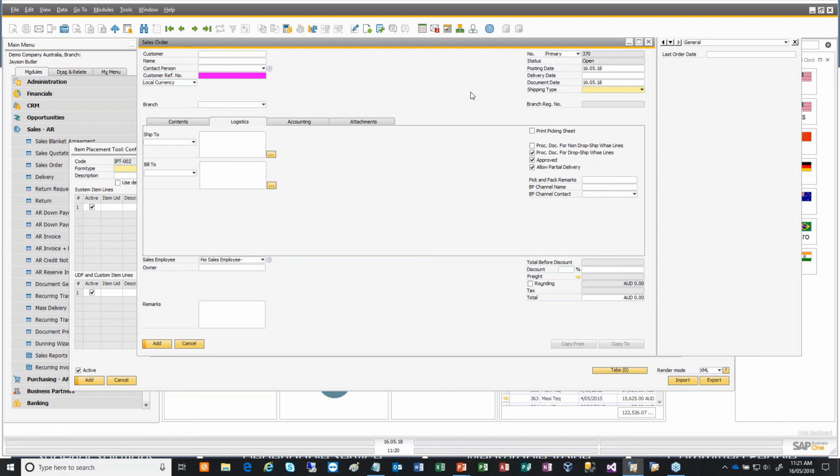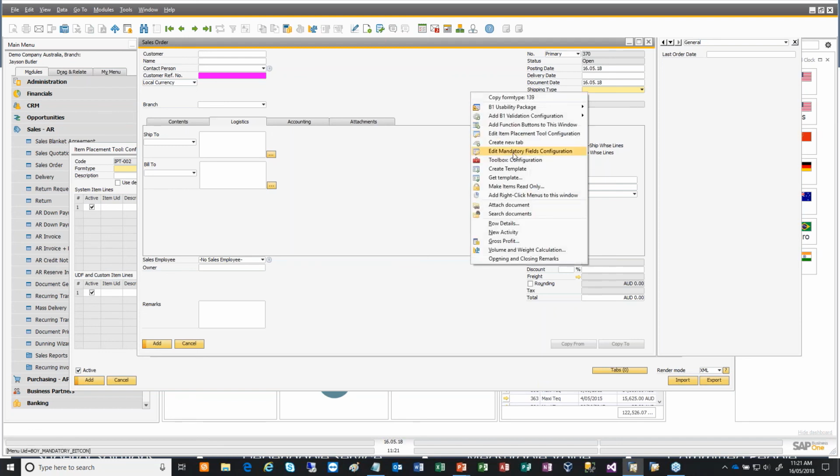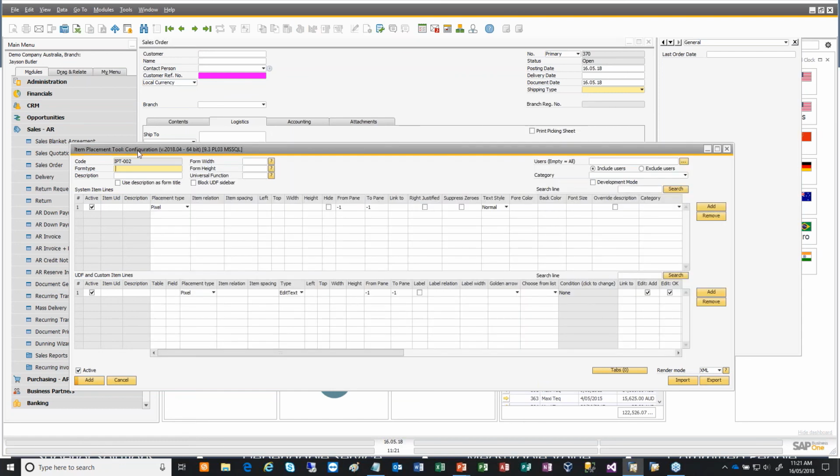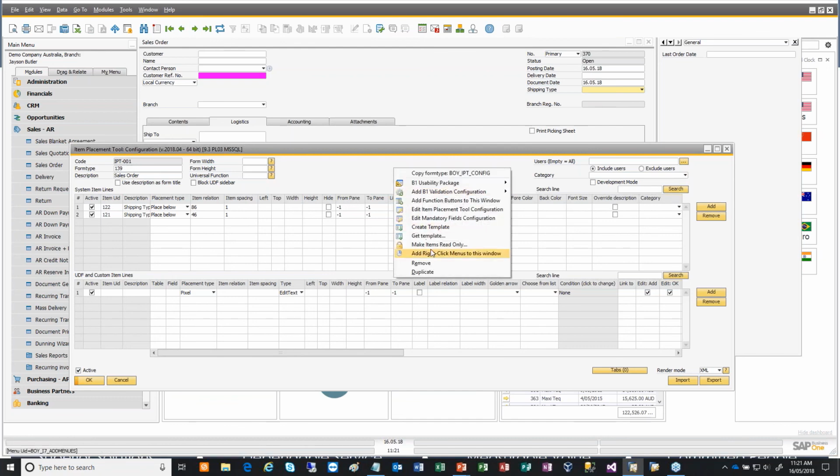Now, if you want to reverse this, very simple, go back to your Edit Mandatory Fields configuration. I've still got it open at the back, so I'm just going to go straight in there. And you can navigate through the various ones that have been added. I've only got one, IPT001. You can simply go in, right-click, and remove. And that will undo the changes that you have made.